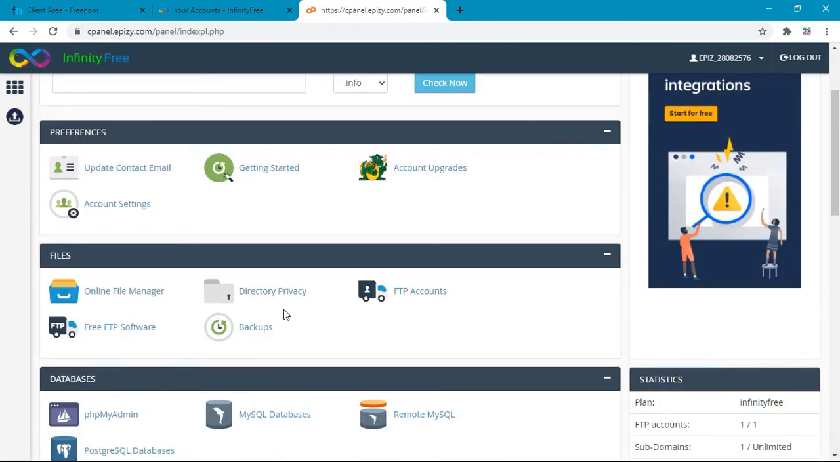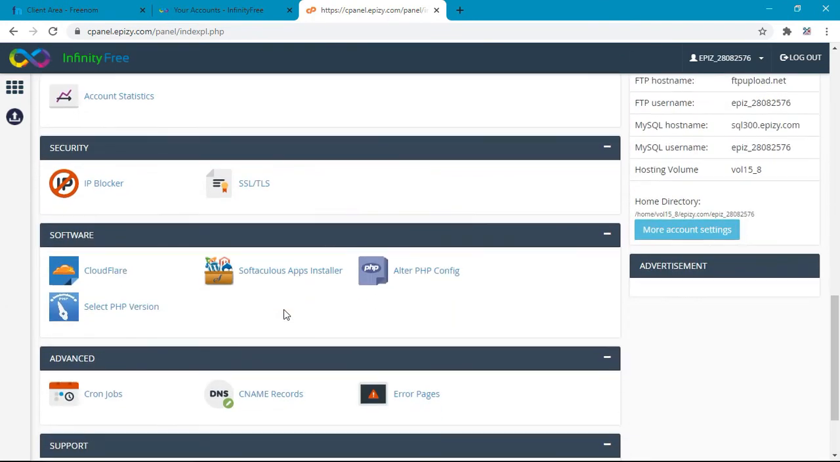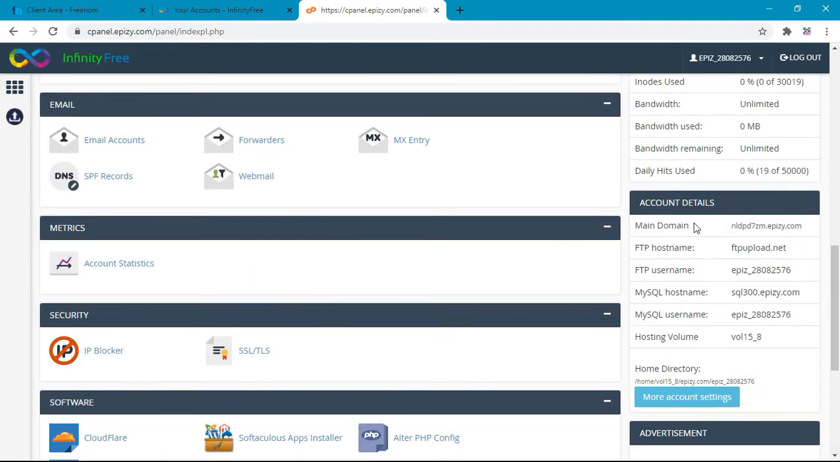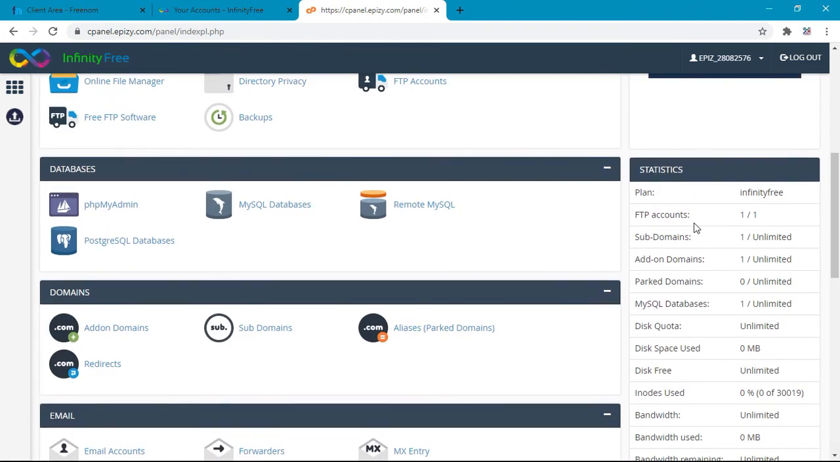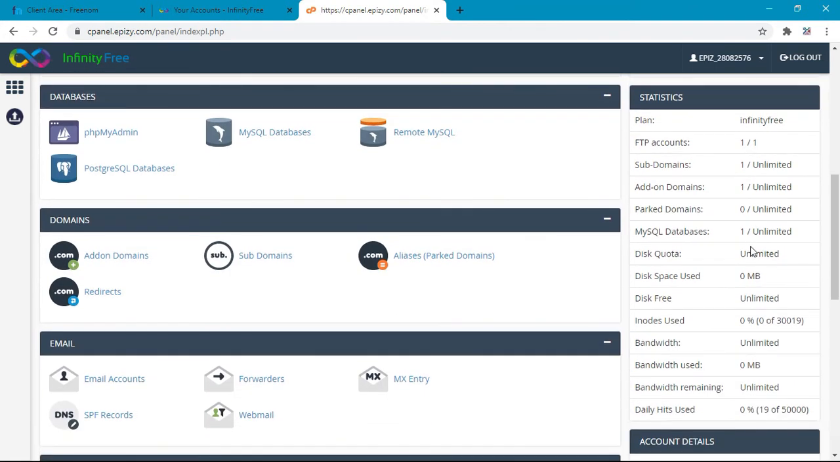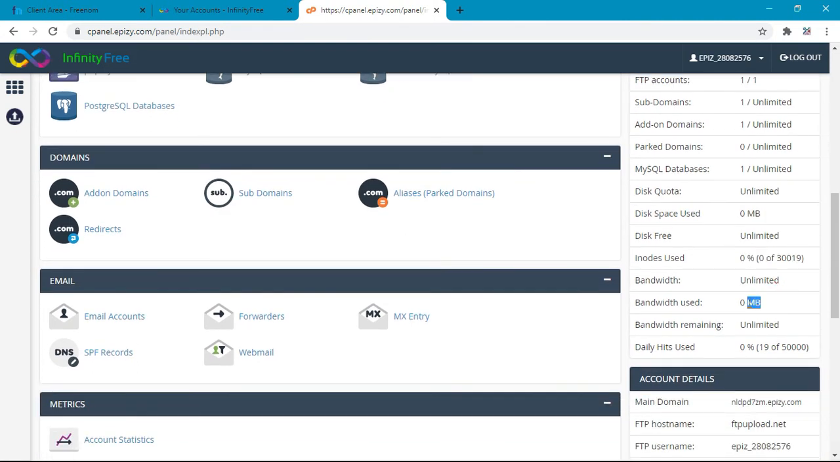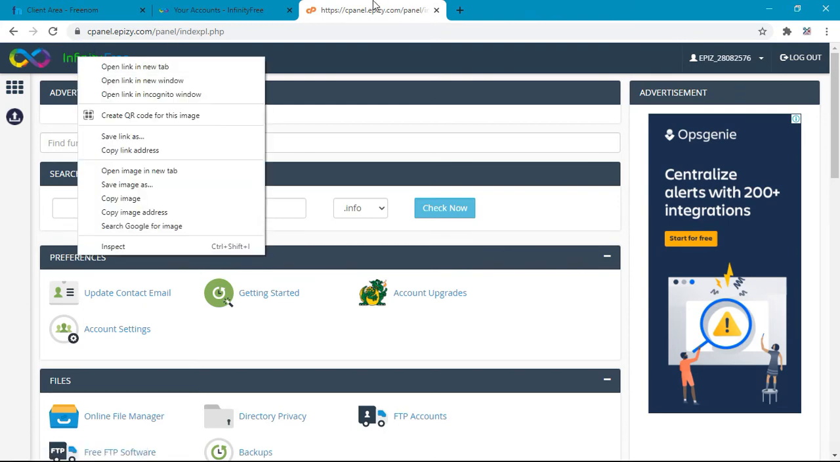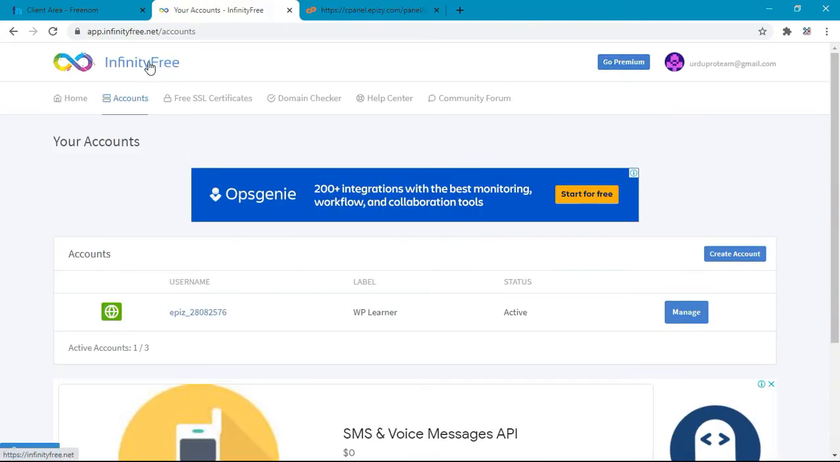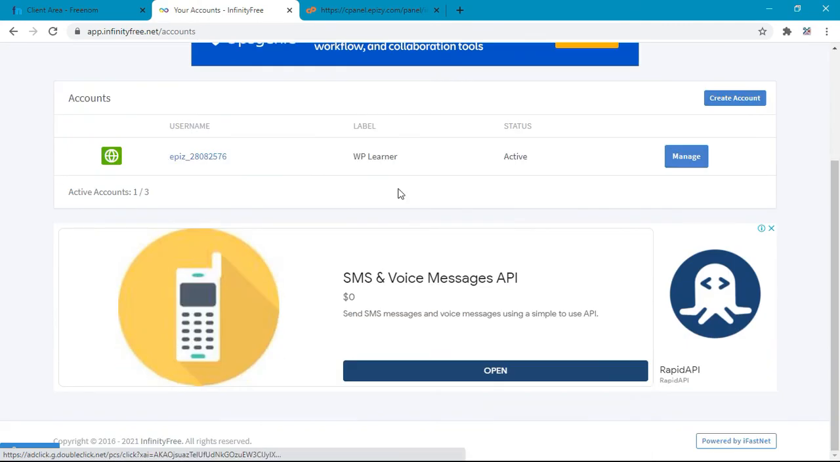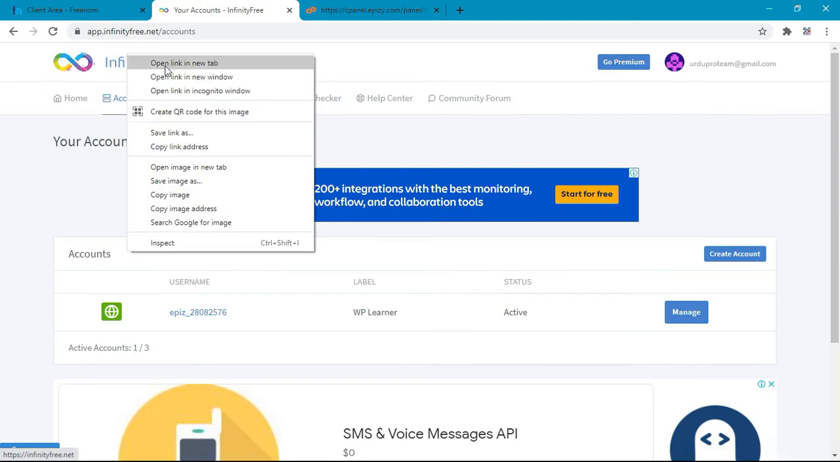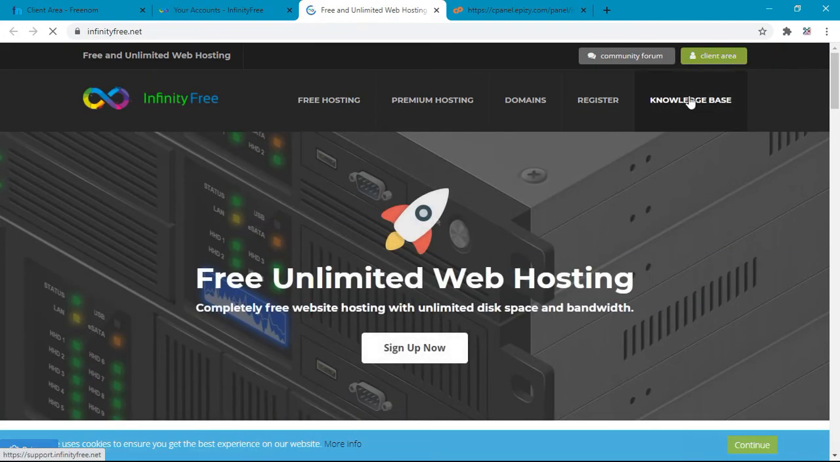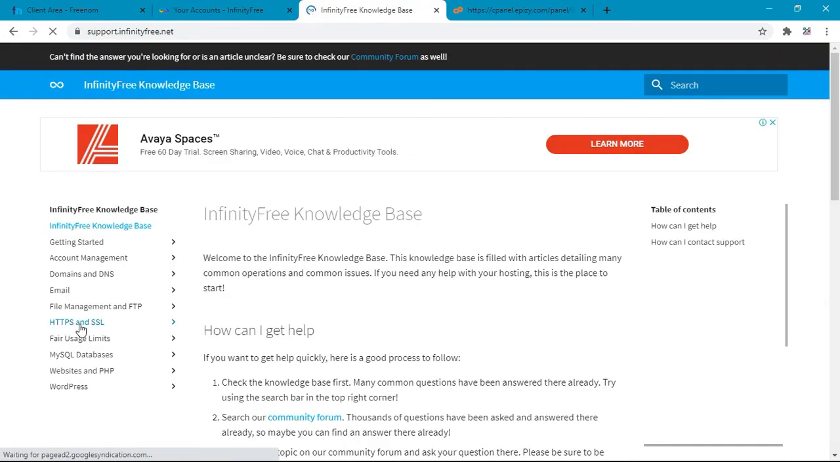And now I will tell you a little bit about their privacy policy, terms of service. They say it. So disk space used, nodes used, and bandwidth used. So they say that bandwidth and disk quota is unlimited, but that is not that unlimited as they say it, because obviously there are some restrictions that you will face, because nothing is free.